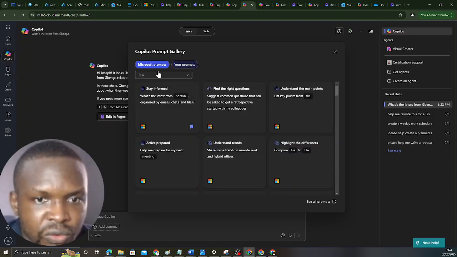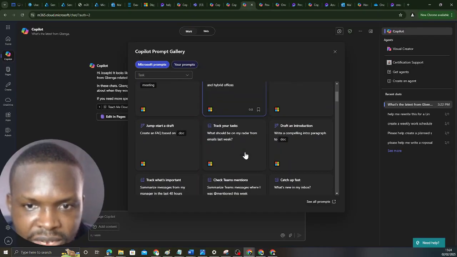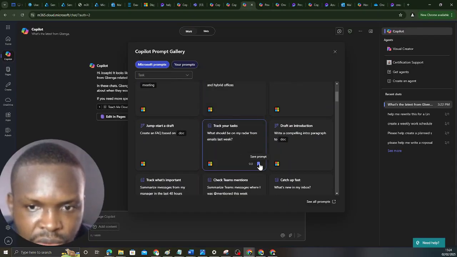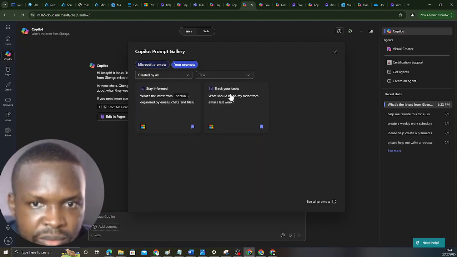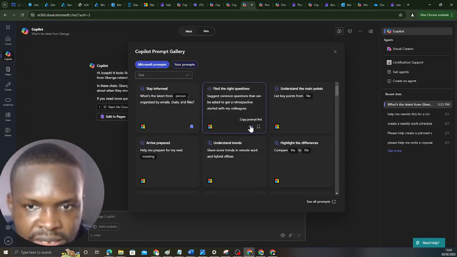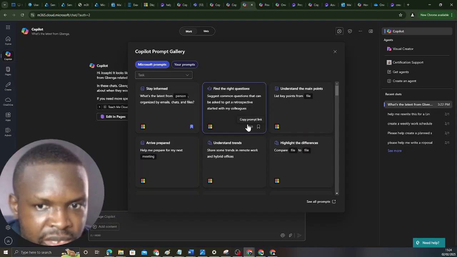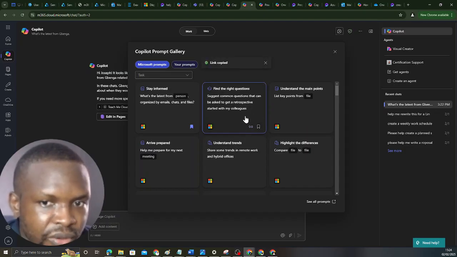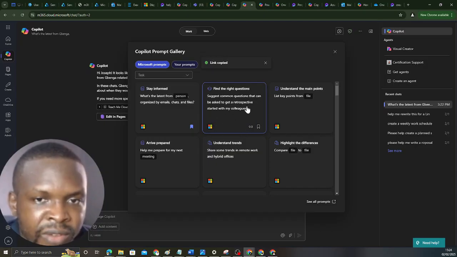If you come back to Microsoft Copilot prompts here, you would see that there are a lot of them on the list. Let's say track tags. Once you do this, you can always save it, and it will be listed among your prompts that you can easily reference all the time. What I want to look at is this here: copy prompt link. You can copy the prompt link and share it with somebody to say, hey, you can check this prompt out, I found it very useful.